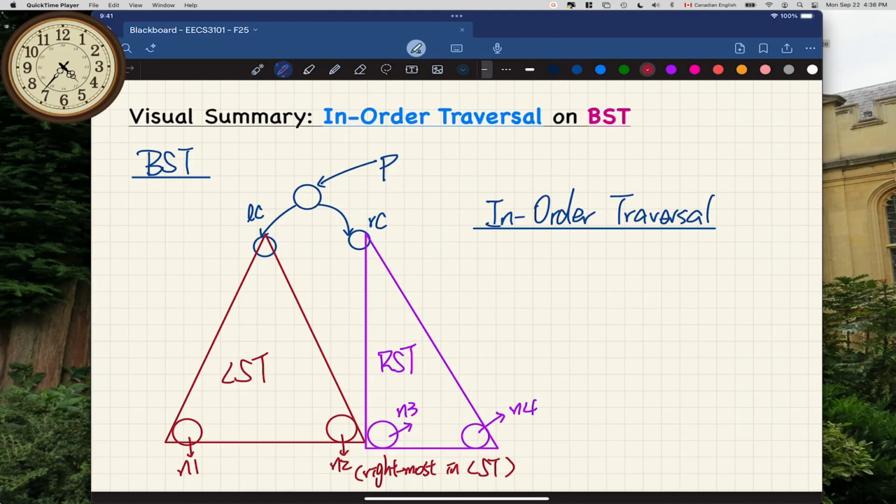So we got N1 right here. And then we got some nodes in between. And then we got the left child. And we go to N2. And then we go to P, right here, the parent. And after that, we got N3. We got some nodes in between. We got the right child. And finally, we got N4.